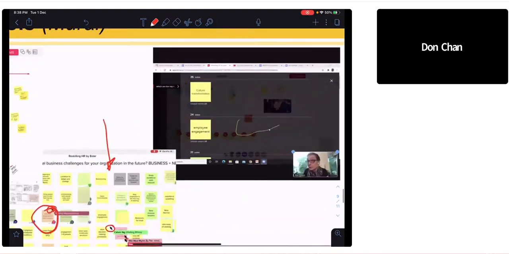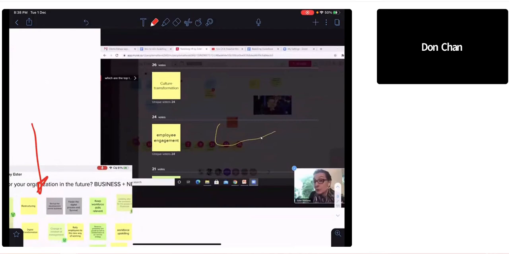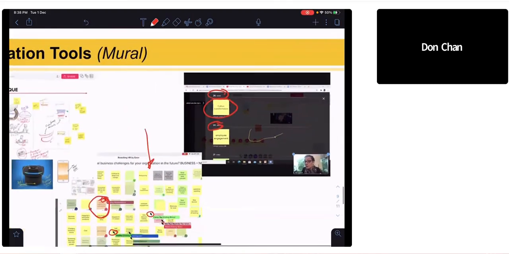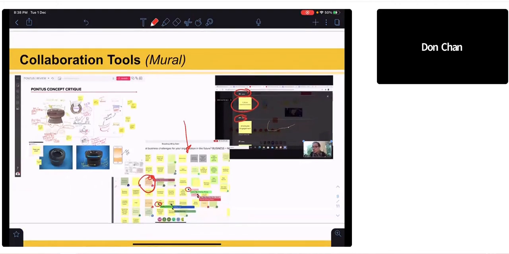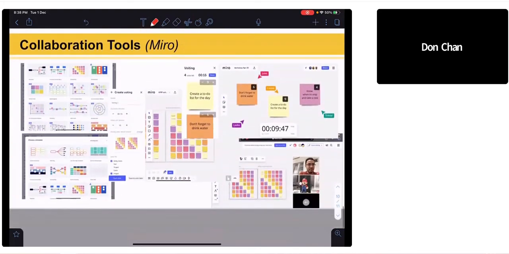And then you can do some voting. For example, what is so important about the changes nowadays, maybe a cultural transformation? 26 people may voice out that it is so crucial, and 24 participants may say that employee engagement is so important, and so on. That is the special thing about Muro, and then the final one is Miro.